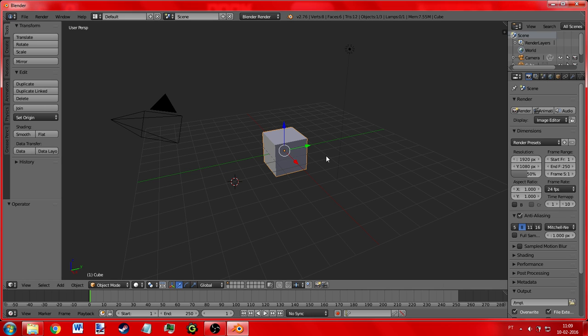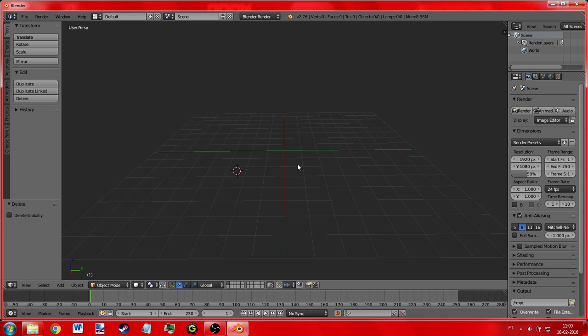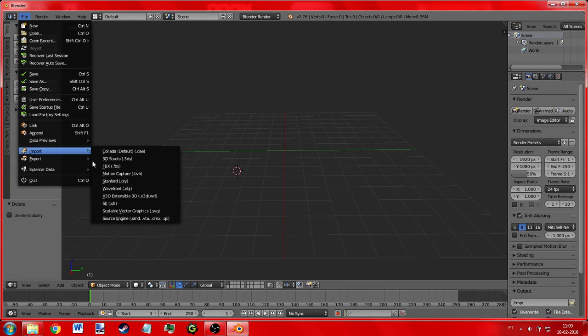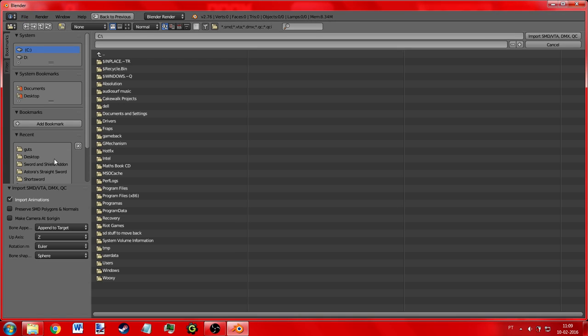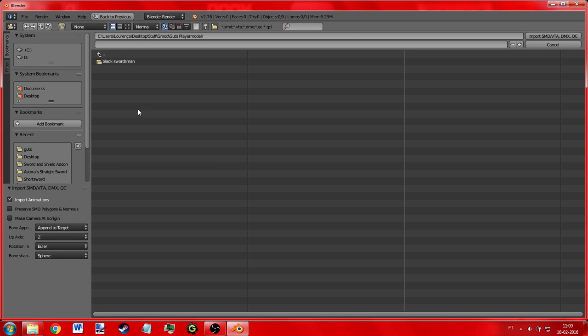So let's start by clearing out our Blender. Press A twice, delete, and enter. Now I'm going to import the model that we're going to be working on. So stuff, gmod, player model, this one, and okay, it's loading. It's a 3 megabyte model.